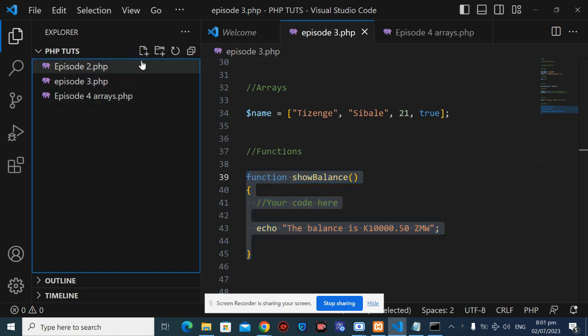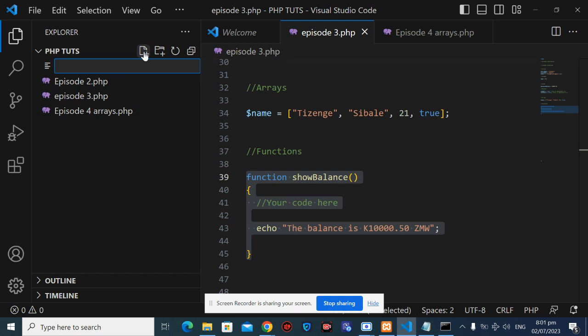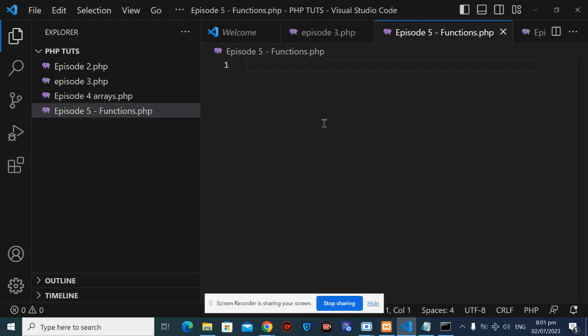So what I'm going to do here is create a new file, which I'm going to name episode 5 functions, and never forget the extension, .php. Okay, before we start doing some magic here, let's get to understand what a function is.